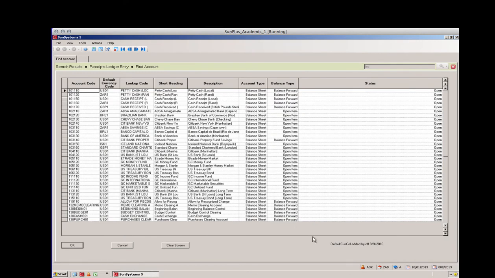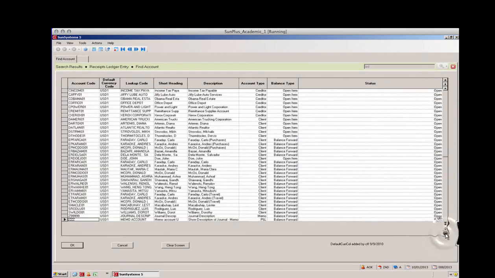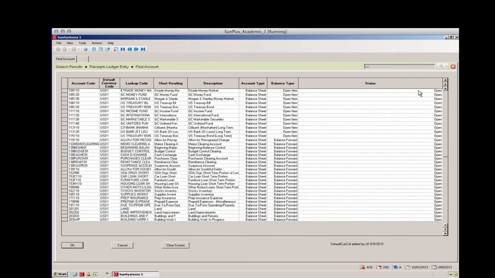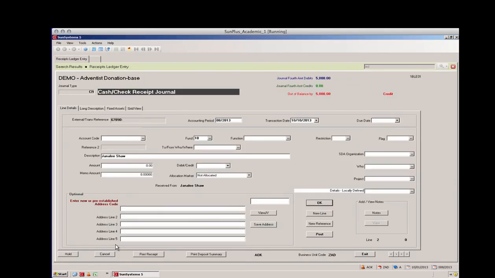Now, this is a long chart of accounts. There are lots and lots of accounts in this, and trying to find a certain account might be kind of a pain. So we have a shortcut that you can use to go more rapidly to the account that you need. If you enter the first character of the account code, then you will go to the first instance in the chart of account listing where that is the first character of the account code.